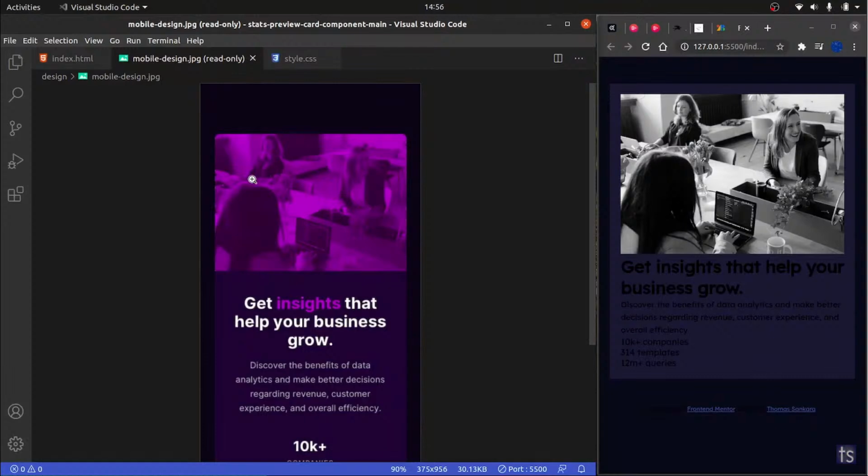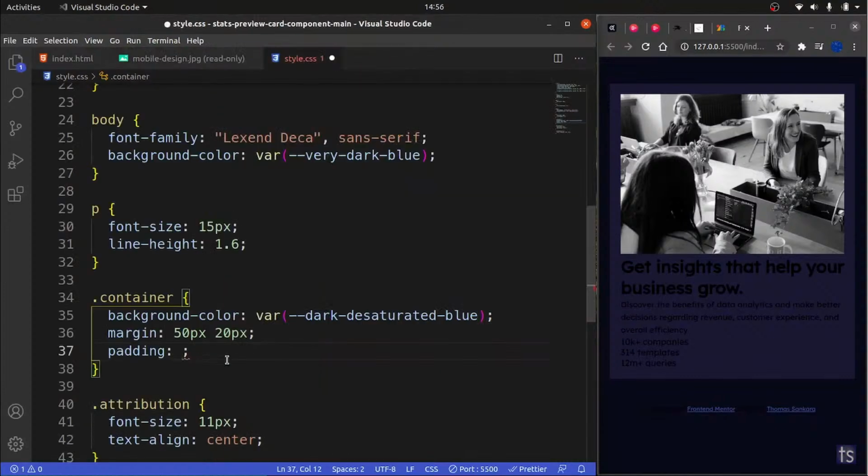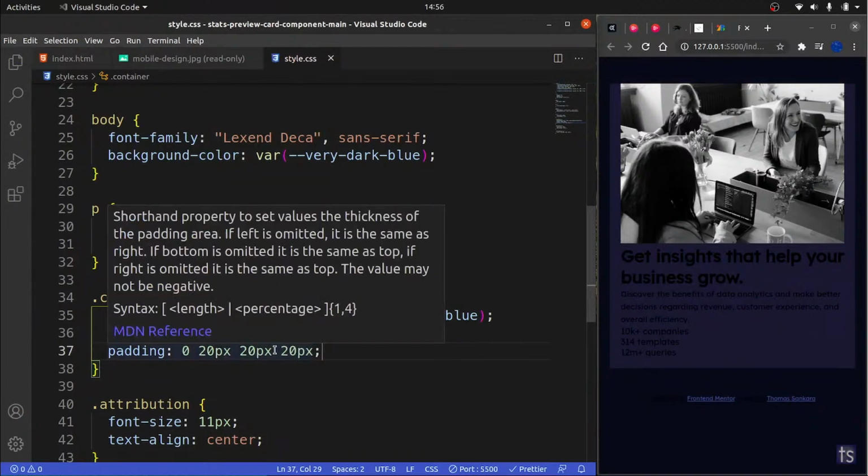Okay, let's see what we can do. We're going to add padding on the left and right. Let me say 0 on the top, 20 pixels on the right, 20 pixels on the bottom, and 20 pixels on the left, like so. Okay, we don't need the left and right. This is the right one. So let's say 0 on the right and 0 on the left. So you can just say that. And there we go.